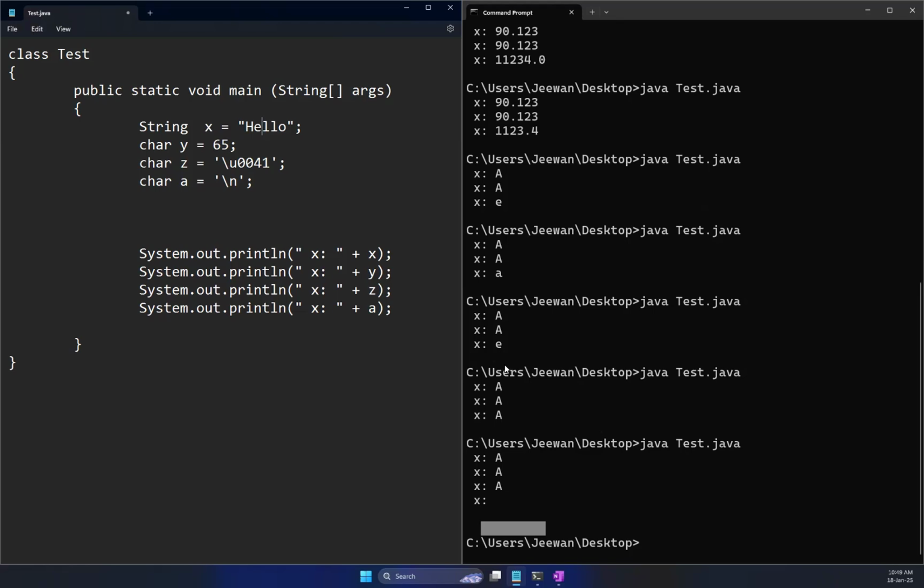And then for the Boolean, also here, if you want to declare a Boolean literal, Boolean y and Boolean z.